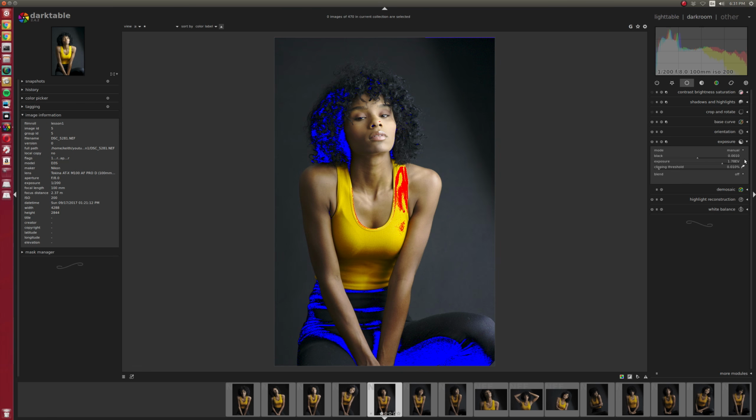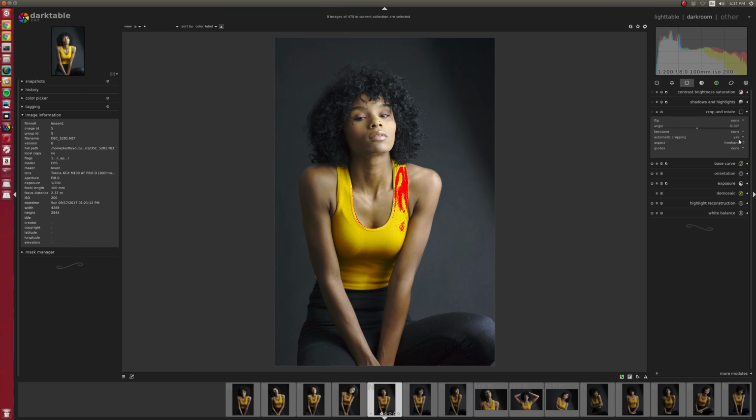Now there's a whole bunch of things about these modules which I'm not going to go into. I'm just doing the absolute basics here, but I'm going to make this photo kind of a little bit the way I want it. I'm going to crop it.